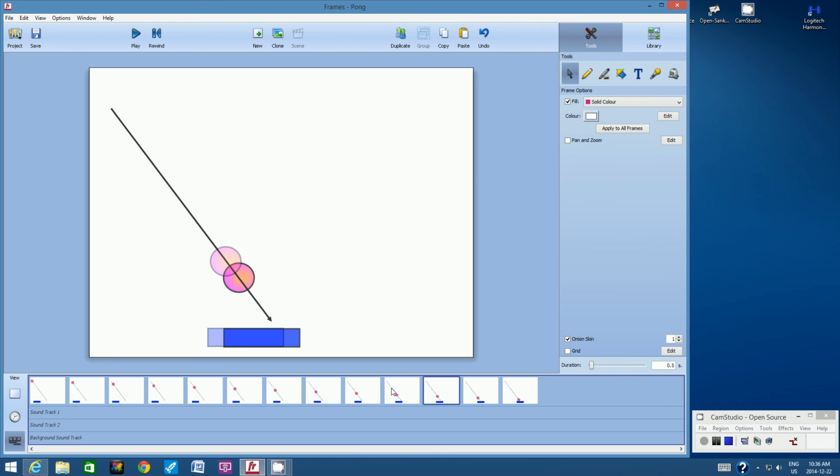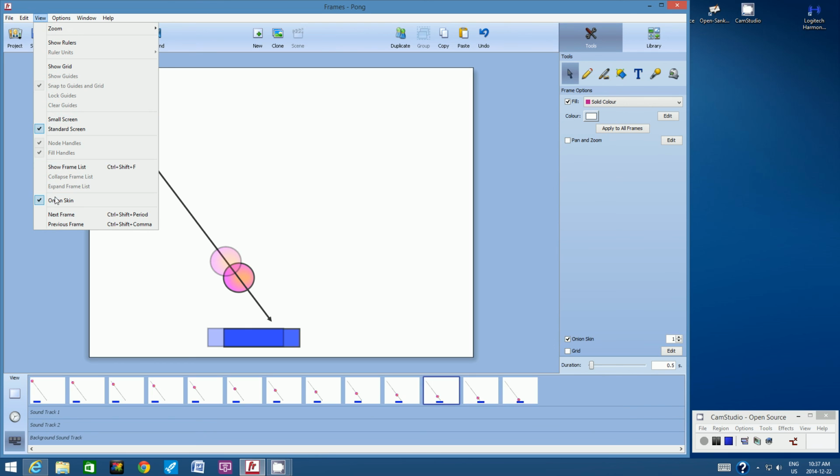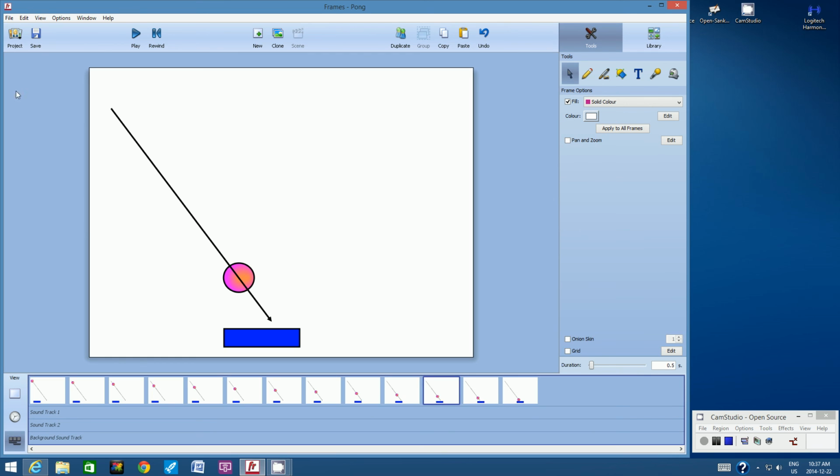So it looked like my paddle was actually going a little bit lower each time, but maybe not. Maybe it's okay. Again, as an animator, you always have to be checking these things, keeping things consistent. Okay, I actually like how that looks. So let's go up to View, let's turn off the onion skin, and let's save.